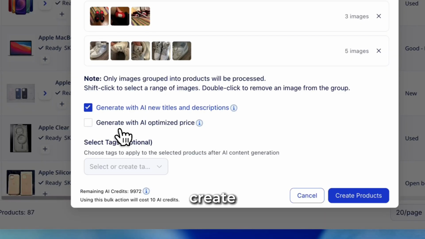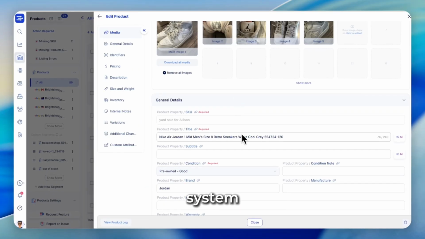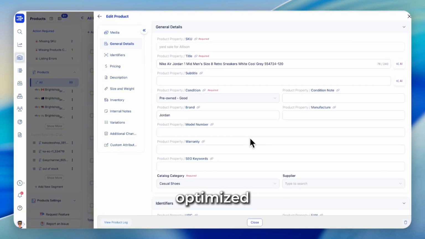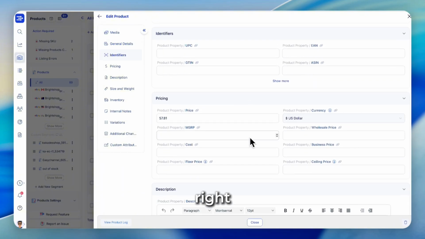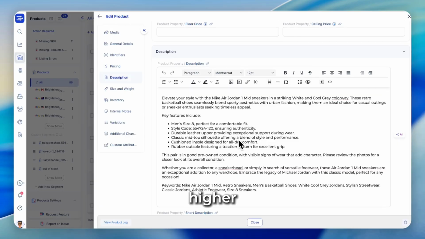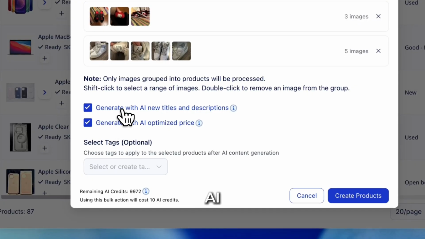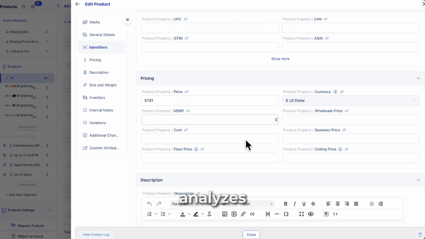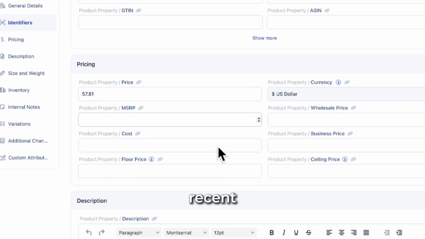Before you hit create, look at these two toggles. When you check AI title and description, the system will automatically write an SEO-optimized listing packed with the right keywords to help you rank higher in search. And when you check AI price, it actually analyzes the current market and recent sales data to give you a highly competitive price automatically. Hit create.